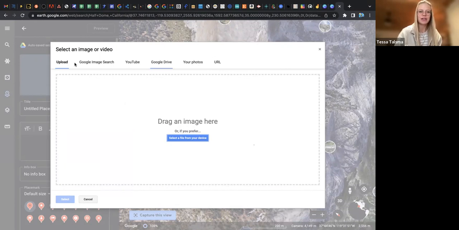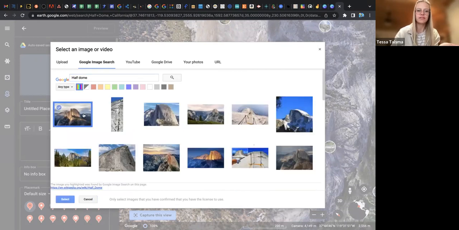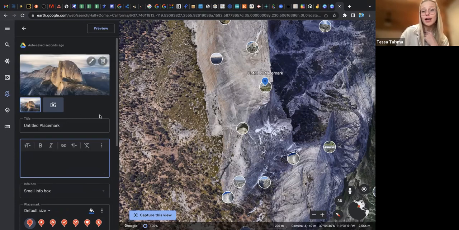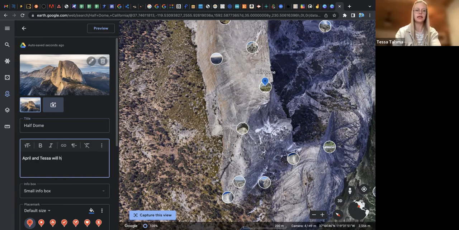And so I'm going to go ahead and go to Google search, and I'm going to go to Half Dome. And it's giving me these lovely photos. I'm going to choose this first one because I think it's pretty. And so I'm going to select it. And I have the option to add more if I wanted to do a whole visual thing. Anywho, for the title of this, I'm just going to put Half Dome. Down here, I'm going to put information about April and Tessa will hike to the peak of the Half Dome.